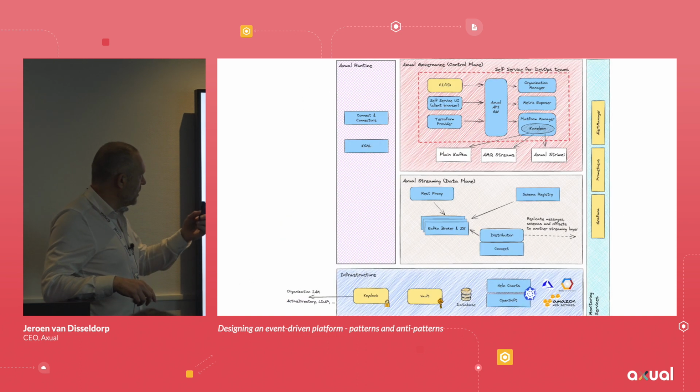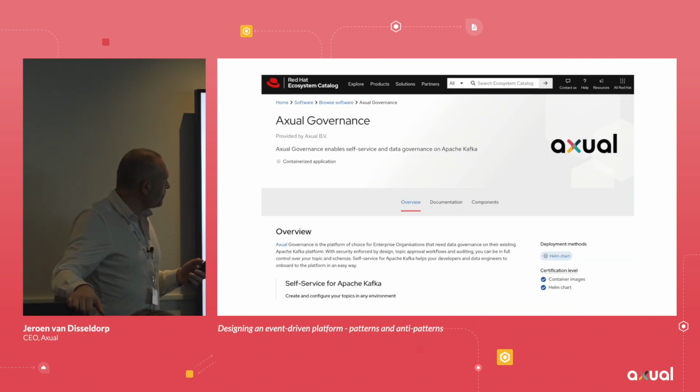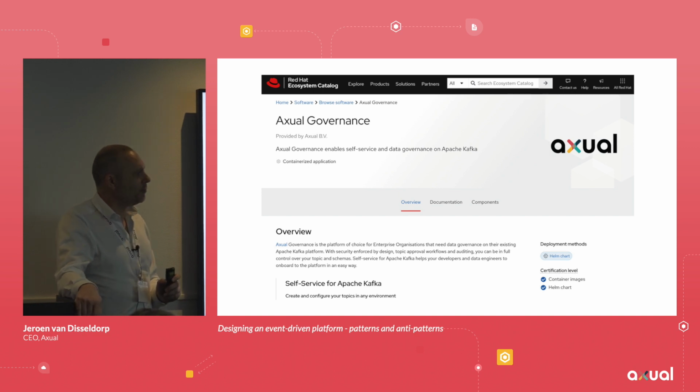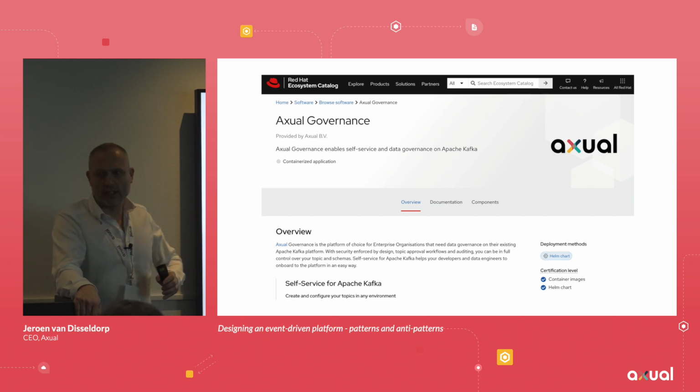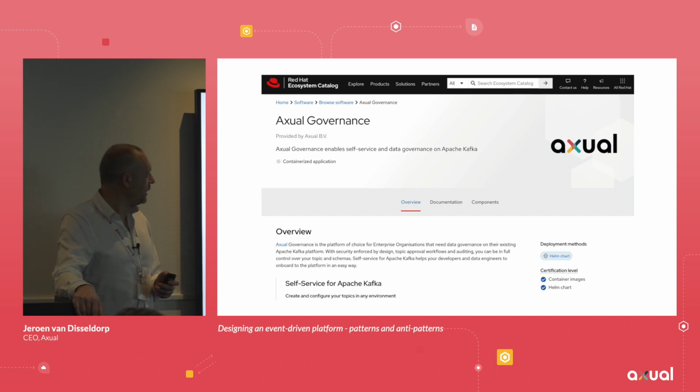That gives us the entire stack in a bit more detail, but I'll skip this one because I think we talked about most of them. Well, as Jelle already indicated in his opening talk, last year we became Red Hat certified, so everything is now also available through the Red Hat Ecosystem Catalog, which makes it a very easy way to acquire and use the software in your own environments.